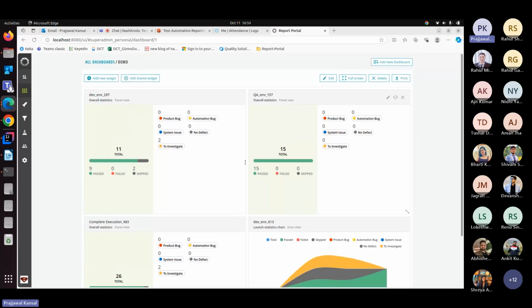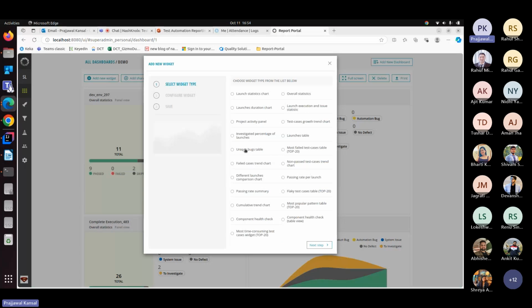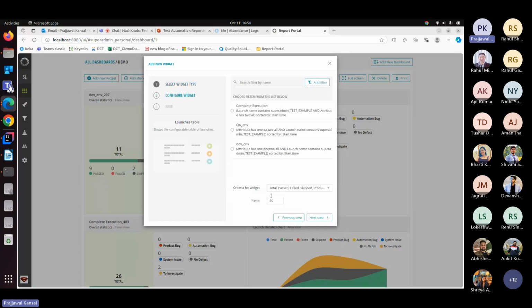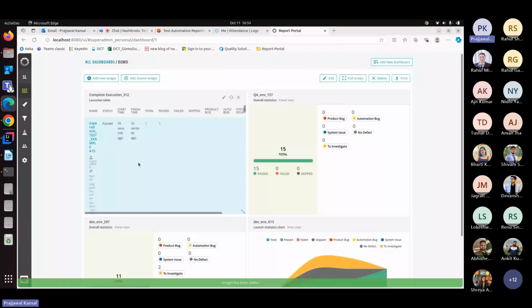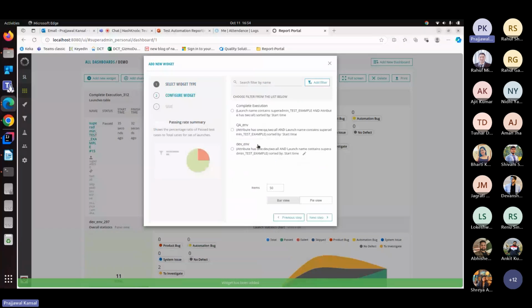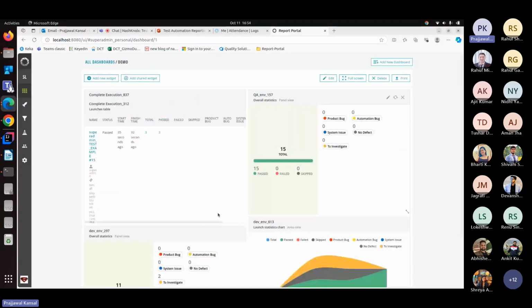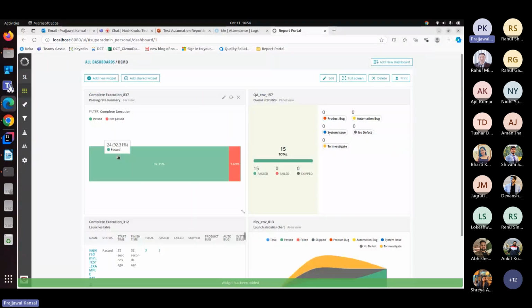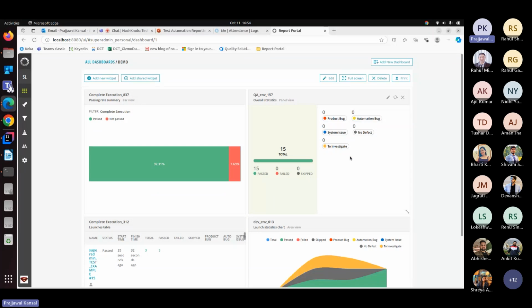And if you want to see different widgets, then you can go there. And if you want the launch table, right, and select the completed execution, then you can add it, and you got this table type. And if you want to see any passing rate summary, right, you can go there, completed execution, next step, and add. So you will get how many tests passed and how many tests did not pass. So you will get the particular summary. You can do this for the separate feature side as well, and for the overall side as well.